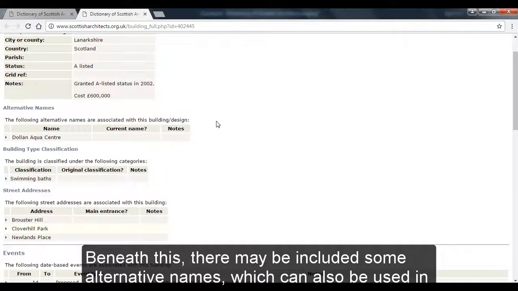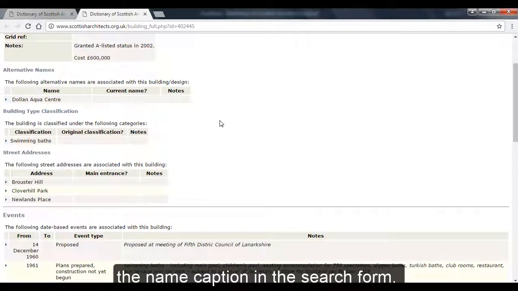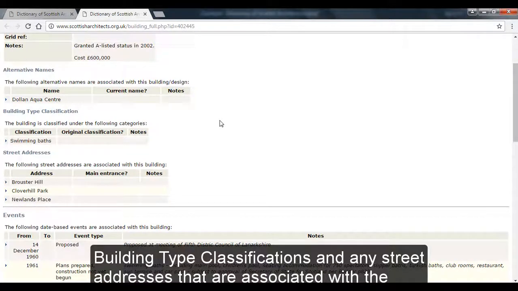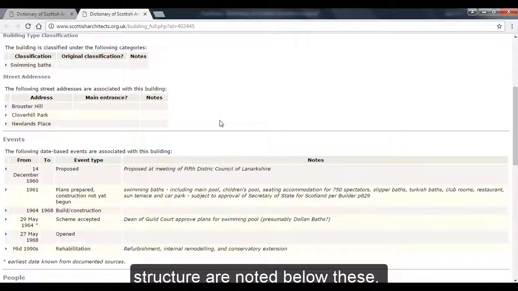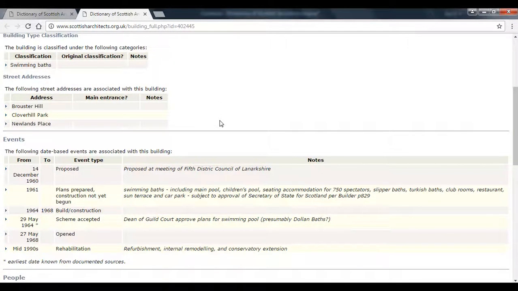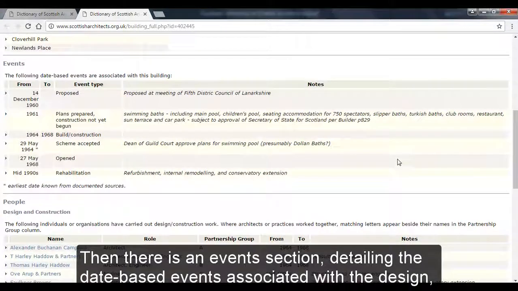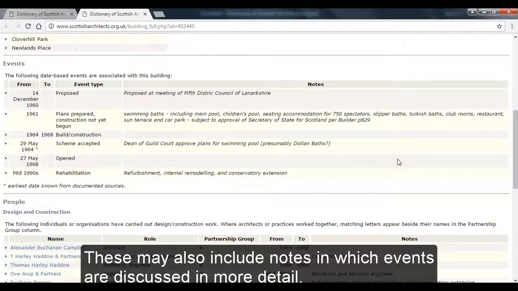Beneath this, there may be included some alternative names, which can also be used in the name caption in the search form. Building type classifications and any street addresses that are associated with the structure are noted below these. Then there is an events section, detailing the date-based events associated with the design, construction and maintenance of the building. These may also include notes in which events are discussed in more detail.